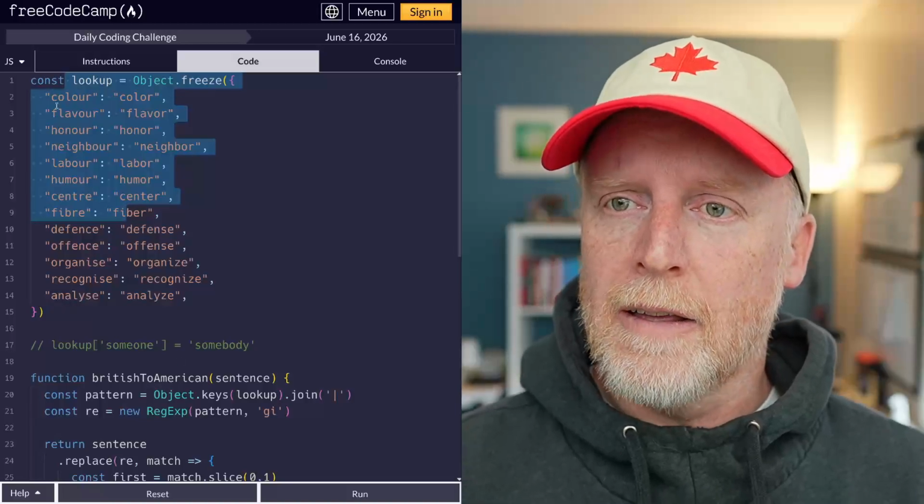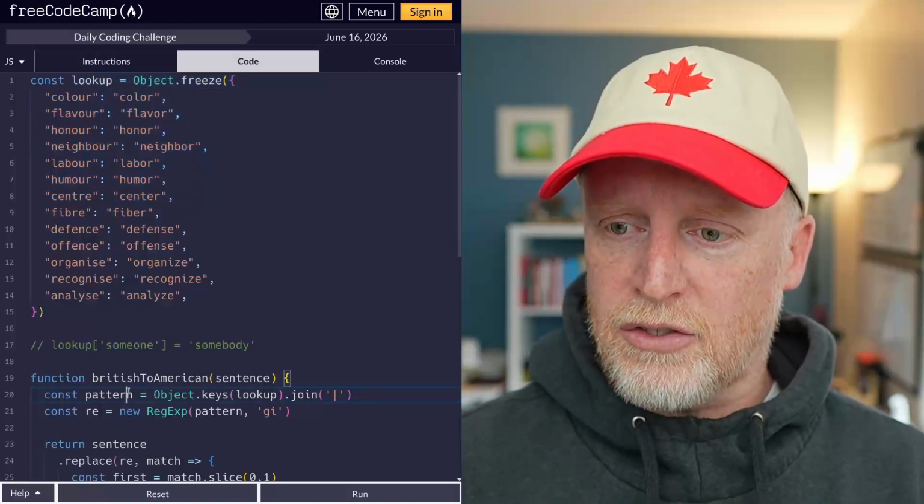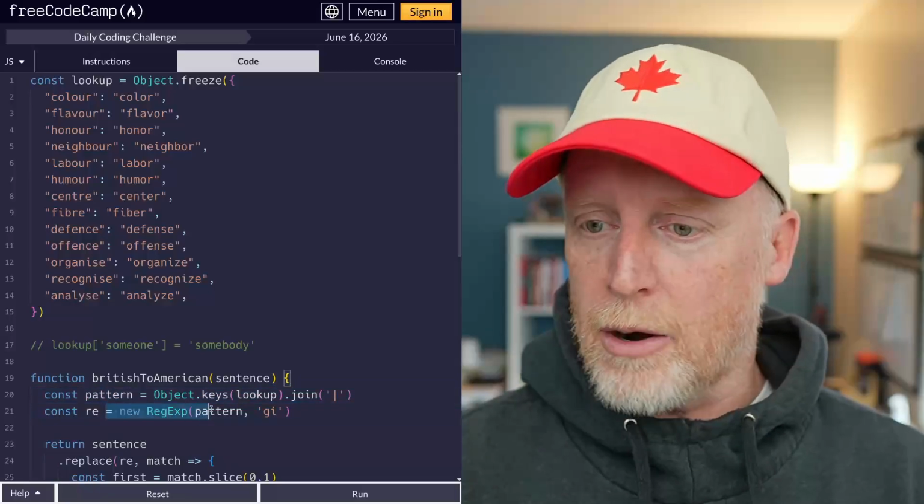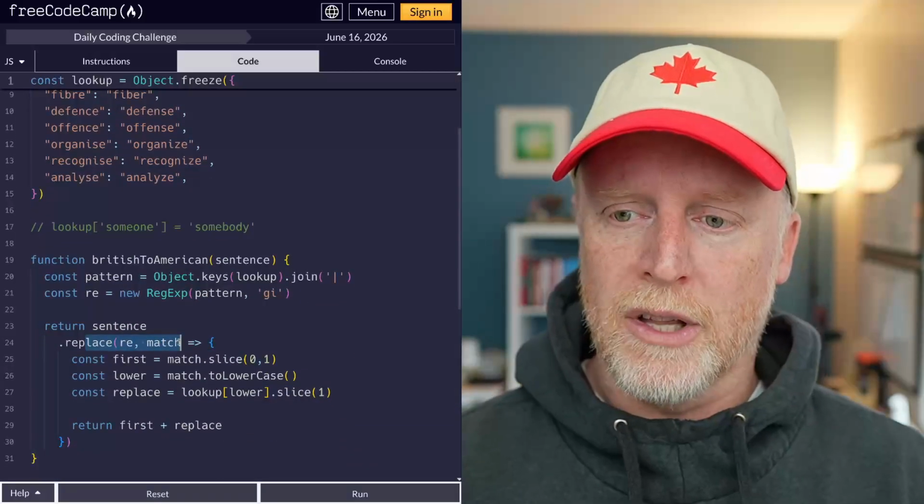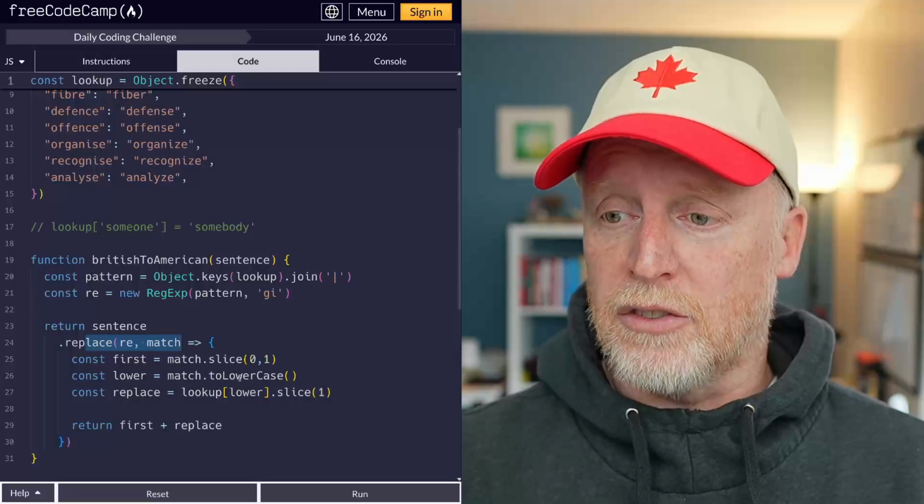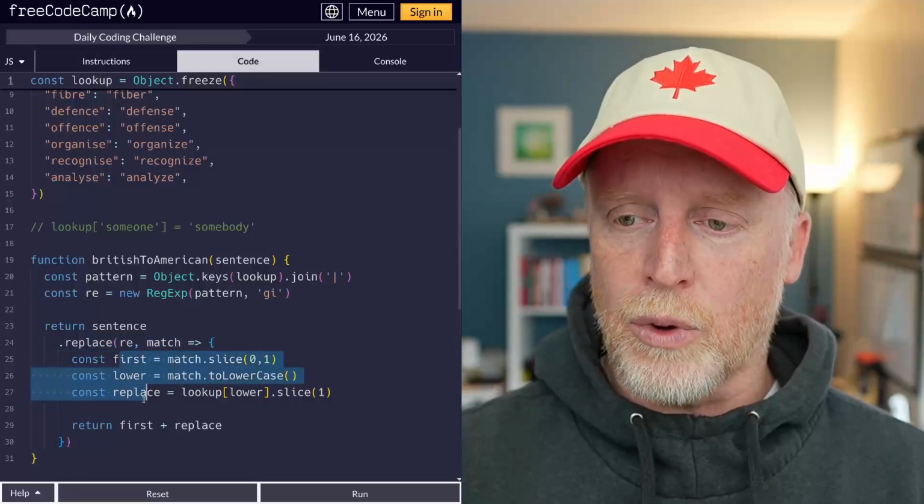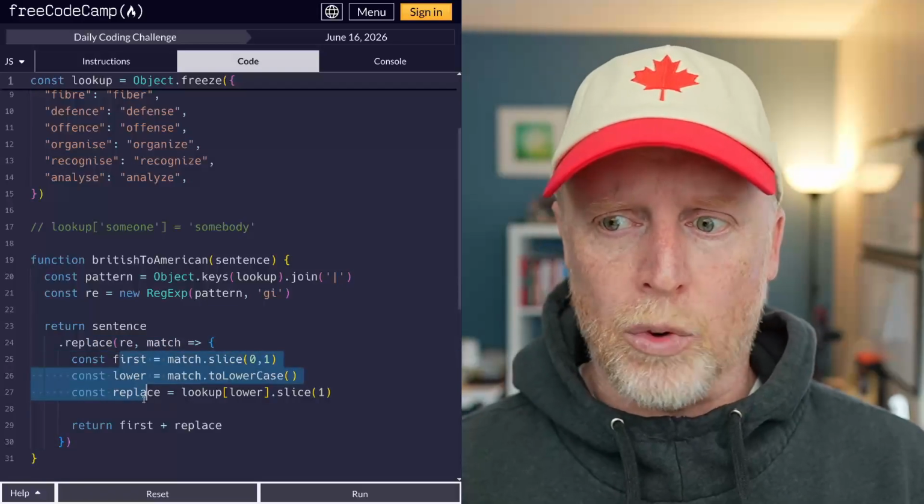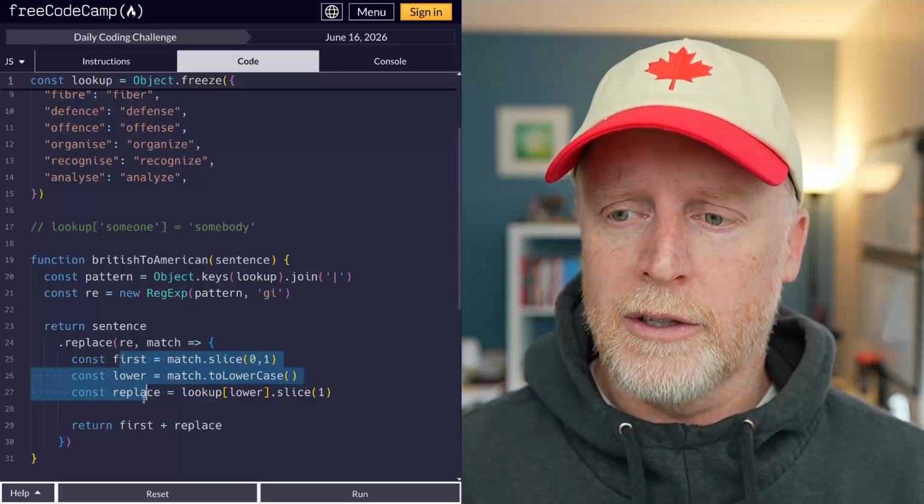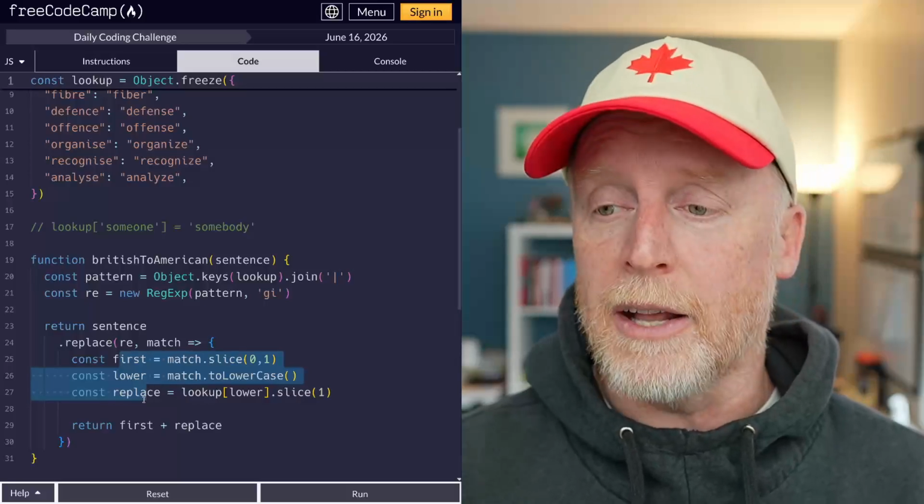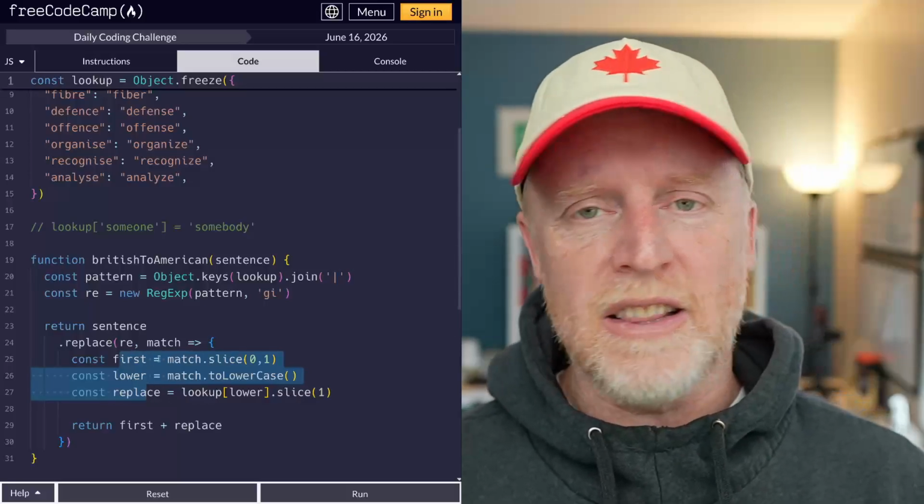I talked a little bit about object freezing so that we don't accidentally mutate it, accidentally change it. By using the keys to create a pattern, that pattern becomes a regular expression, and then we do a replace. And because of the way that we needed to capitalize some things, we did some extra work there. We're going to skip that today. I'll talk a little bit about why in a second, but this is pretty much the exact same thing.